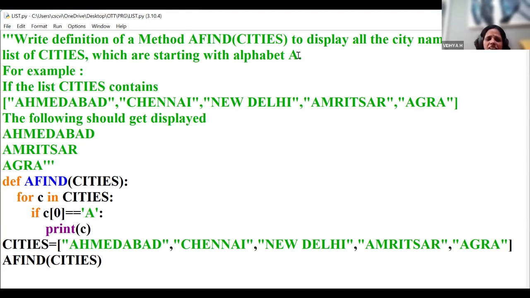Instead, I can say which are having the alphabet, starting with alphabet A and ending with I. So what happens? I have to check the first character in my program, in my first list, as well as the last character also, the student should check. How to check the last character? Python simplest way, -1. So if C of 0 is equivalent to A and C of -1 is equivalent to I, then you are going to print it.